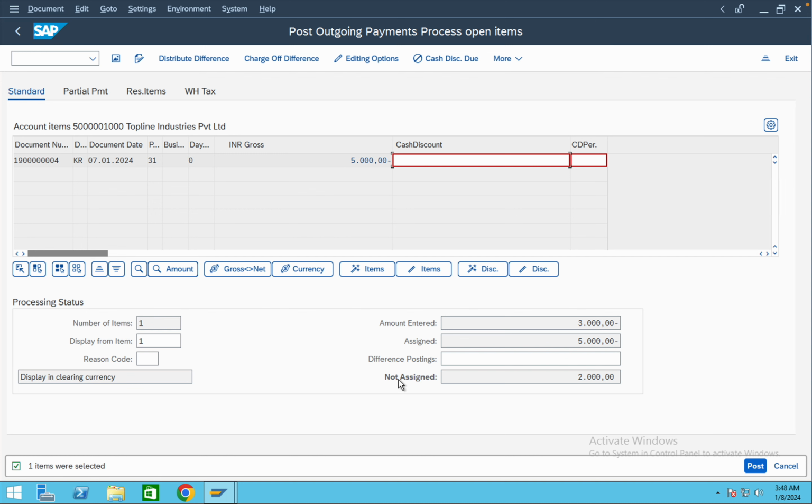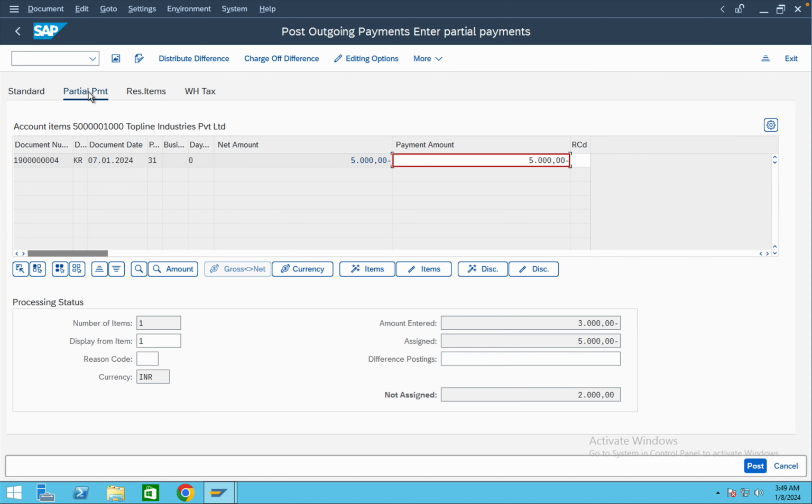Because the not assigned field should be 0. So in order to make that, what we have to do is, we have a couple of tabs over here itself. Now at present we are at the standard tab. Now we should go to the partial payment tab, because we are making a partial payment. So click on partial payment, and now you can see the 5000 rupees over there itself, and this invoice is selected. So still it is showing 2000 rupees as a difference, which is the not assigned amount.